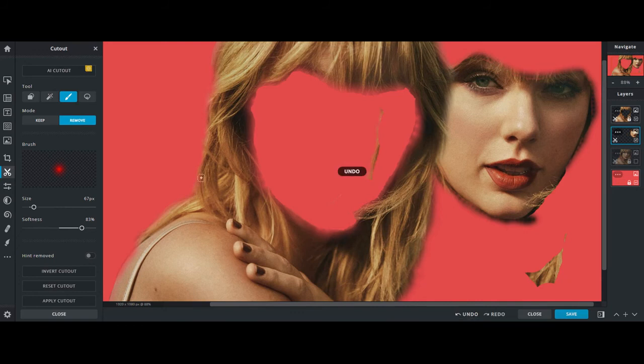Increase my brush a little bit and get rid of these things. Turn my softness down a little bit. Just go and clean this up a little. That's going to give you that nice soft quality along the edge.